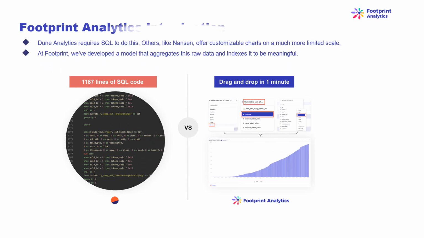What if you want to investigate whale movements between different projects? How does one get this kind of data, and how can they create custom solutions to answer highly specific questions? It's not a stretch to let users add different metrics from different projects into a chart to compare them. Dune Analytics requires SQL to do this. Others, like Nansen, offer customizable charts on a much more limited scale. But what if you want to compare data from different chains? This is where things get tricky.